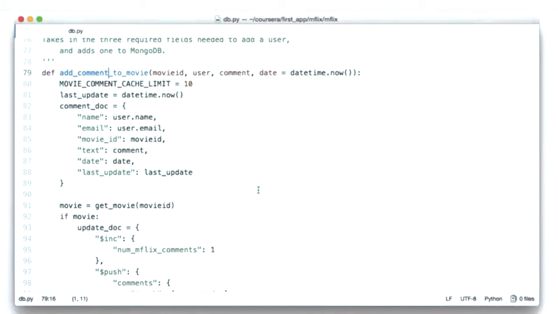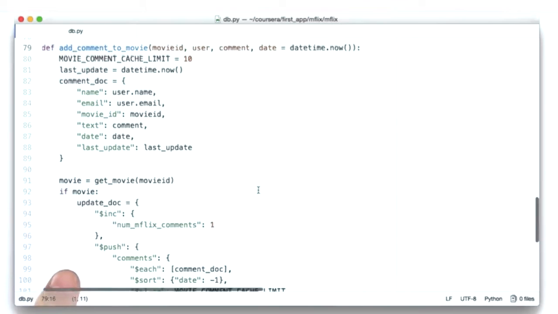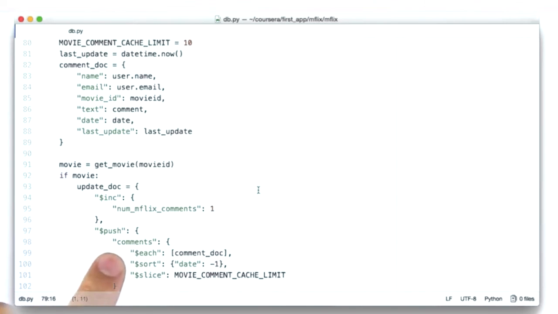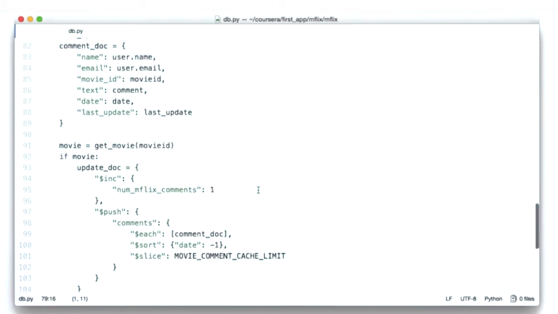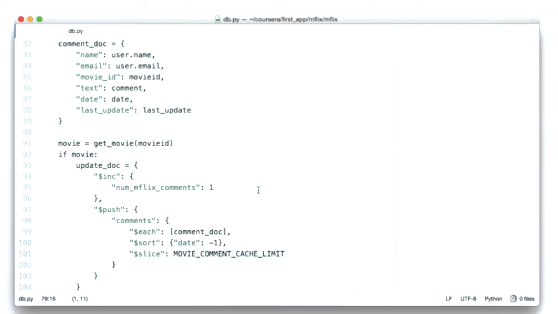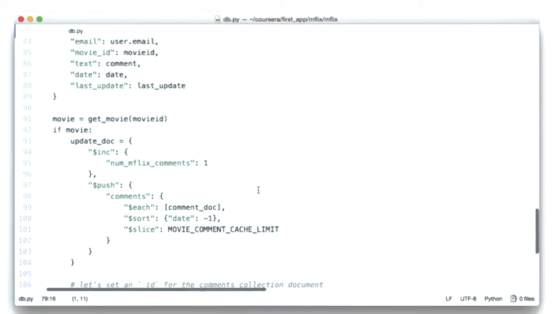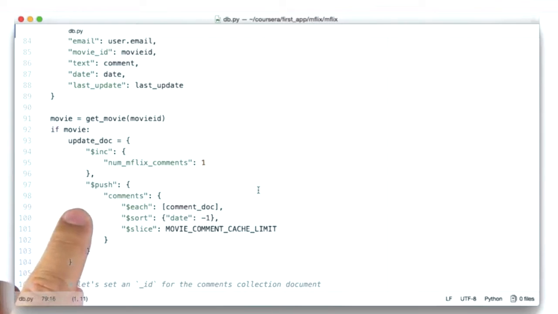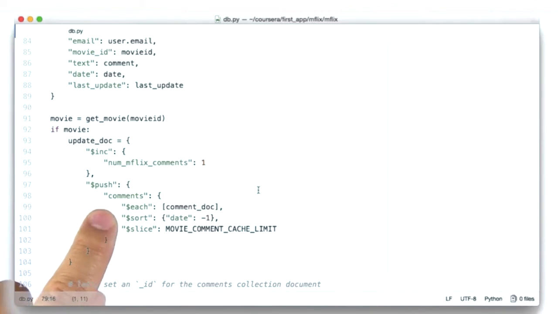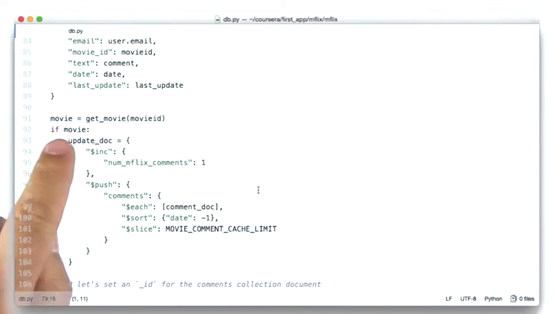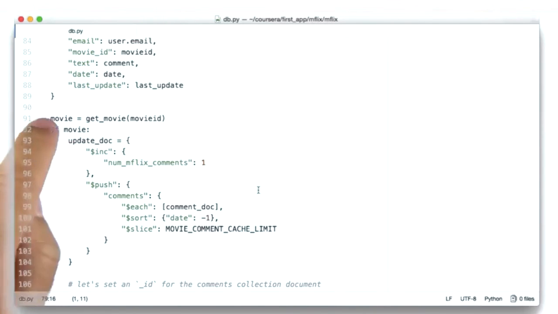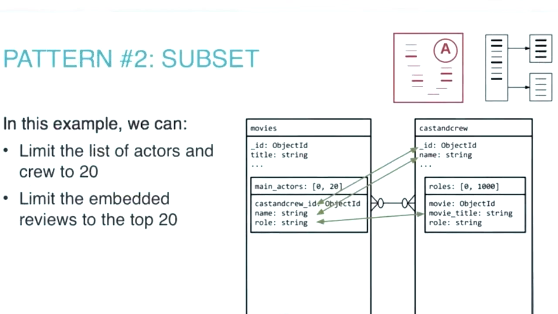In method add comment to movie, we implement the feature that enables the user to add comments to a given movie. We collect the movie, and by updating an embedded array called comments, we implement this functionality. Now we are applying here a common MongoDB pattern called subset, where we keep a subset of the dataset, in this case corresponding to comments, within the movie's document.